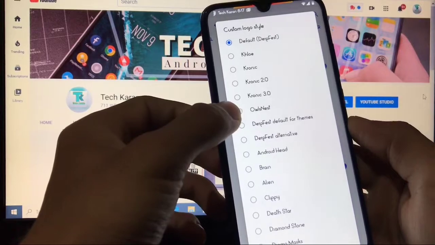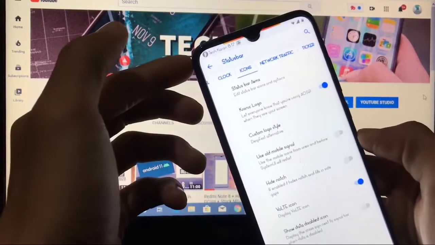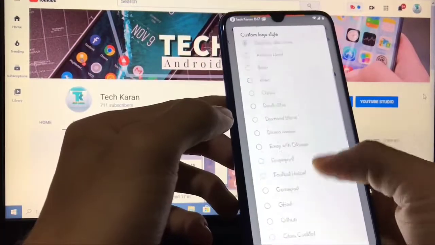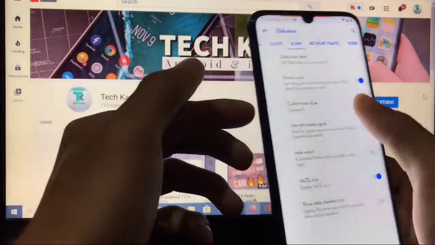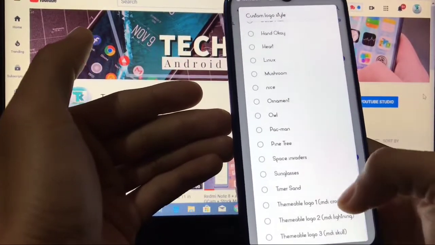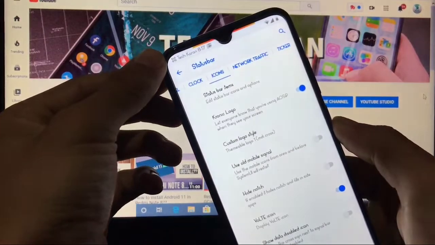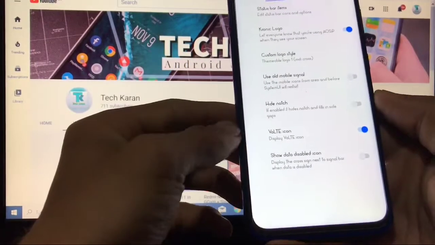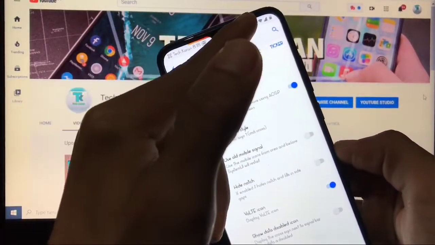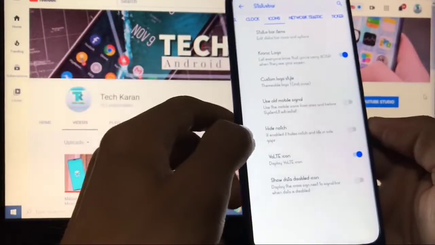your status bar, like DerpFest alternative. Let's try it out. You can see this logo here, fingerprint, this one. So many extra options are there. Just go and try it out like this. Very good thing. VoLTE icon is there if you have VoLTE. I don't have VoLTE actually, that's why it is not showing here.